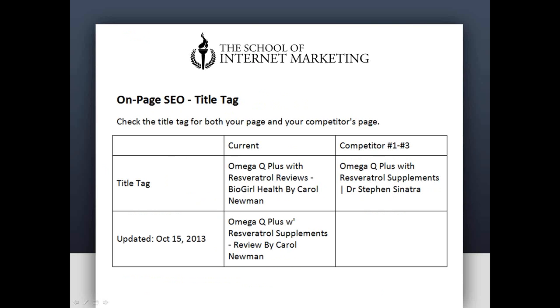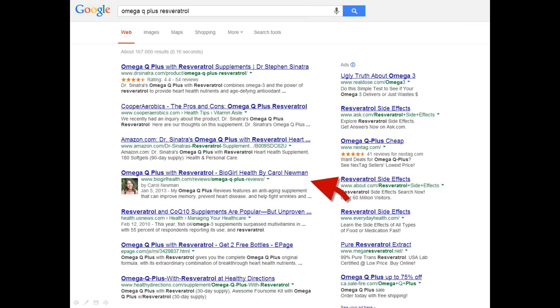So Omega Q Plus with resveratrol supplements. So I added in the word supplements, and then I still got the word review there. So review by Carol Newman. And I put a little date beside it so I can watch it. We may circle back and change it again. We may adjust it. But I think in the results, it's going to look better.